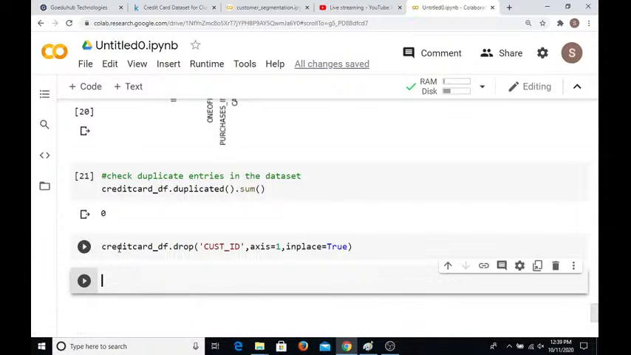Here what the inplace will do: if I don't write inplace is equal to true, it will drop that column only in this particular case, not in the complete original data set. For this particular case it will delete, but I just want to delete from the memory, from the actual data set. So that's why I have put inplace here.